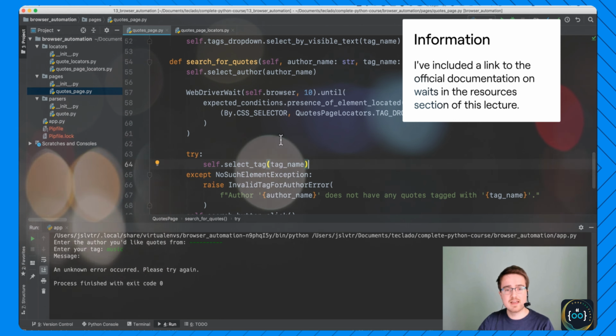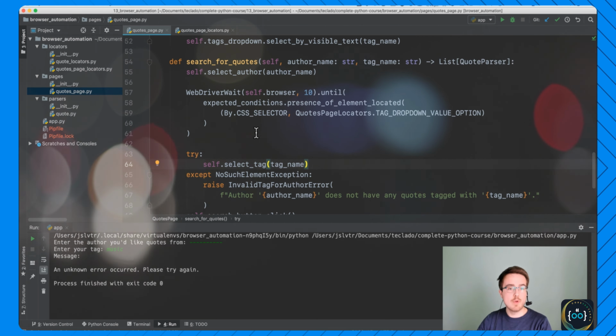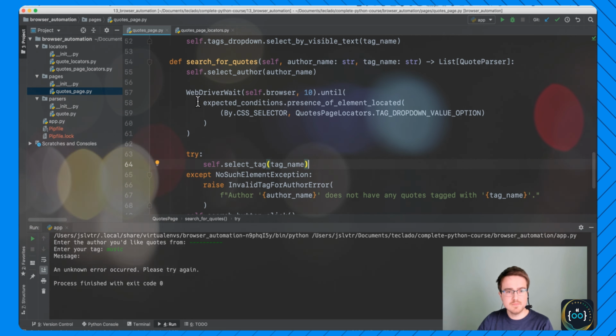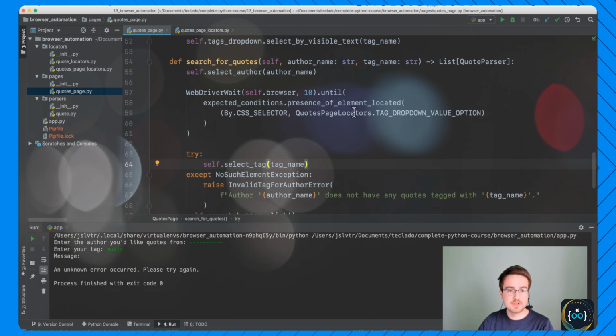You've got explicit and implicit waits. Explicit wait is when you actually tell Python how long to wait for. Implicit waits is when you wait until a certain amount of time or up to a certain amount of time.